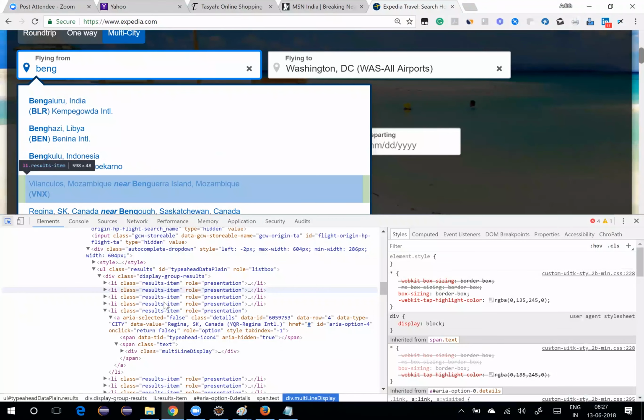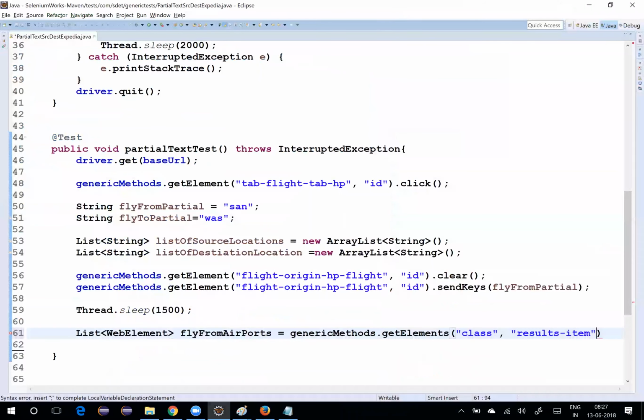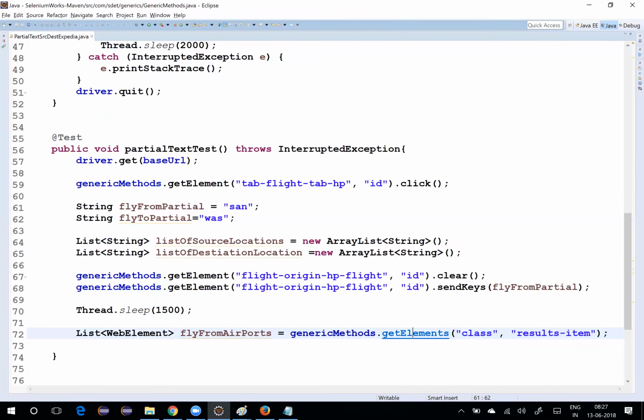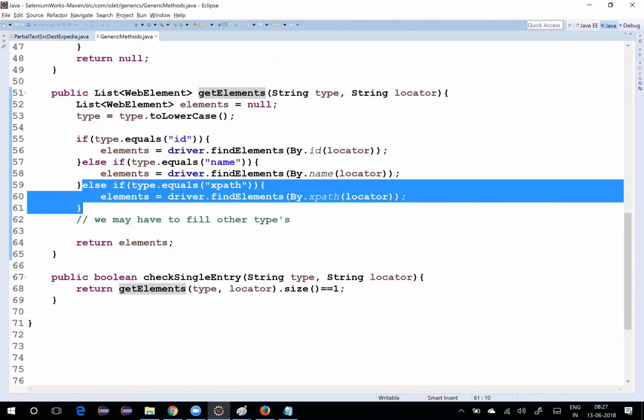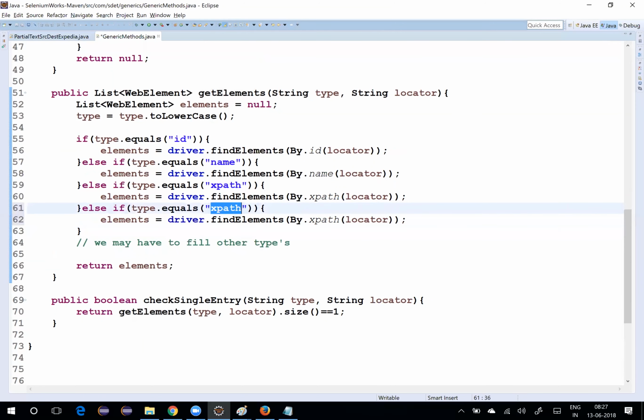All right. Once I get this results item, I just want to cross verify one thing. Do we have a method on class? I just hold Control and click on it, it will open the class. So I have it with XPath. I'll just copy this and paste it once again. And here I'll have it with the class, and this will not be XPath, this will be class.